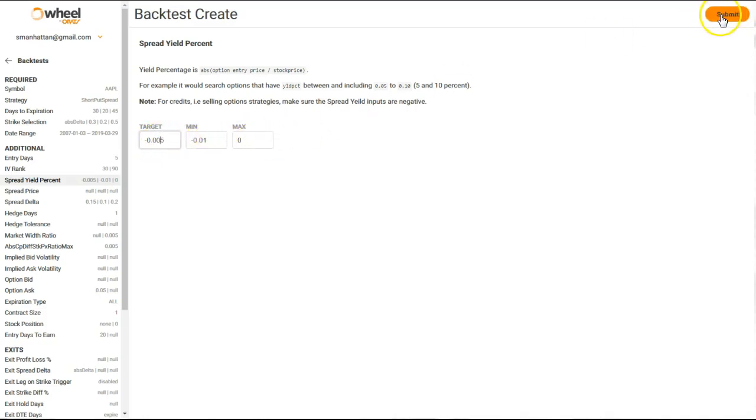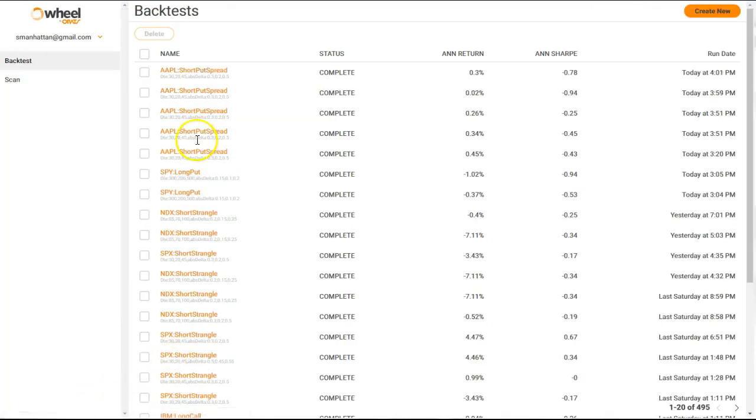Sometimes when you see the submit button grayed out, that's why. So let's see how those two backtests do. So the two backtests are back where we changed the spread yield. It looks like both of them did not perform as well as the original 0.45. So let's take a closer look.